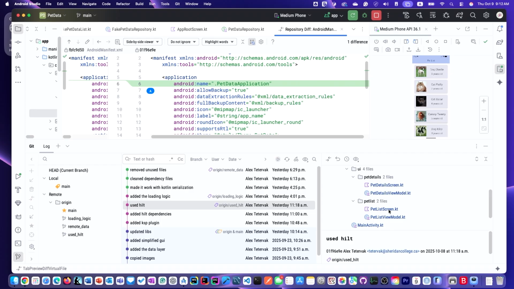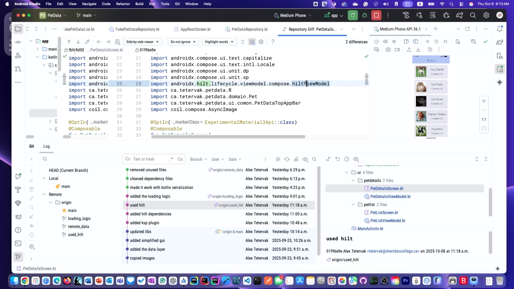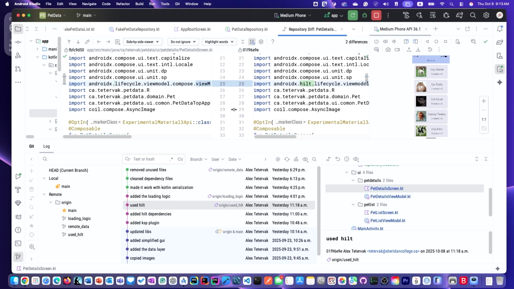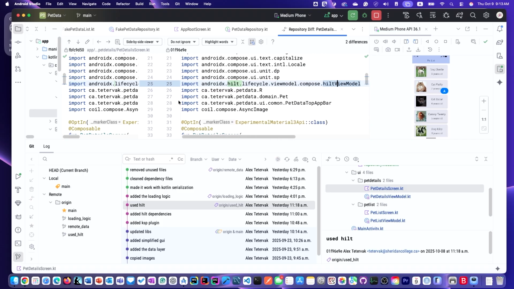Next. Since it is using health view model, I need to edit some GUI files so that you refer to the view model function, because now the view model function is replaced with health view model. All right? So the pet details screen now is referring to health view model. Previously, it was referring to view model. See, view model function. Now it is using the health view model function.